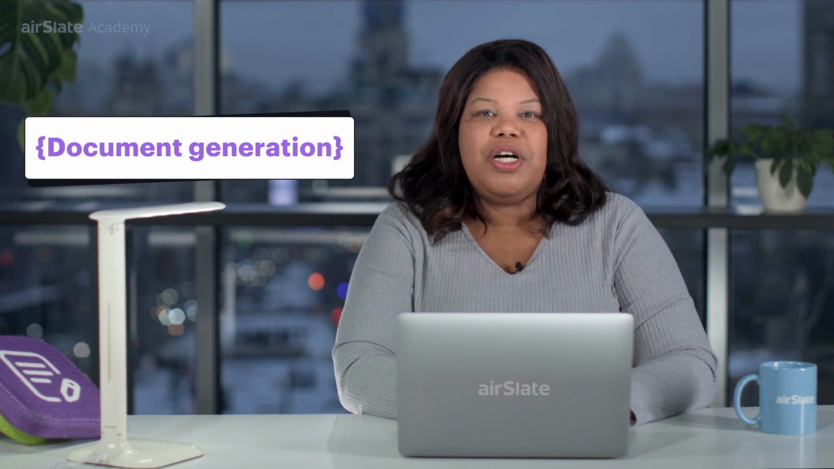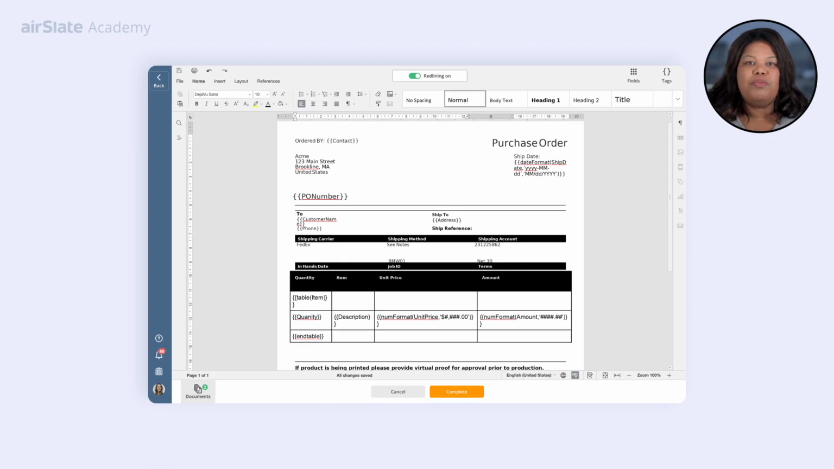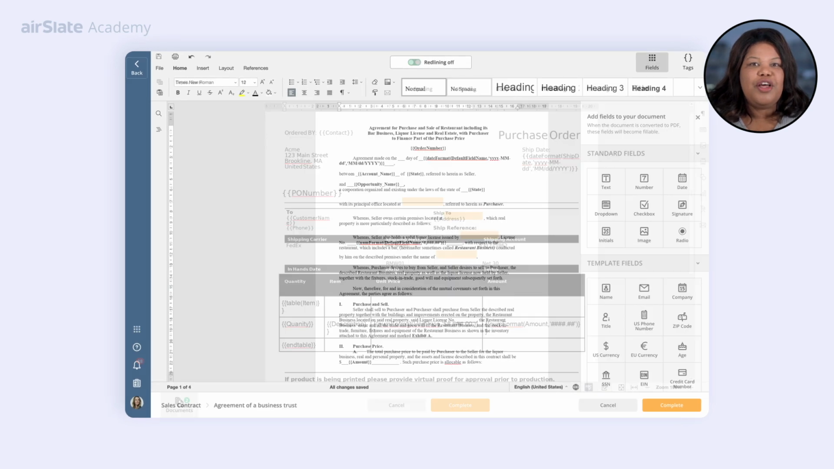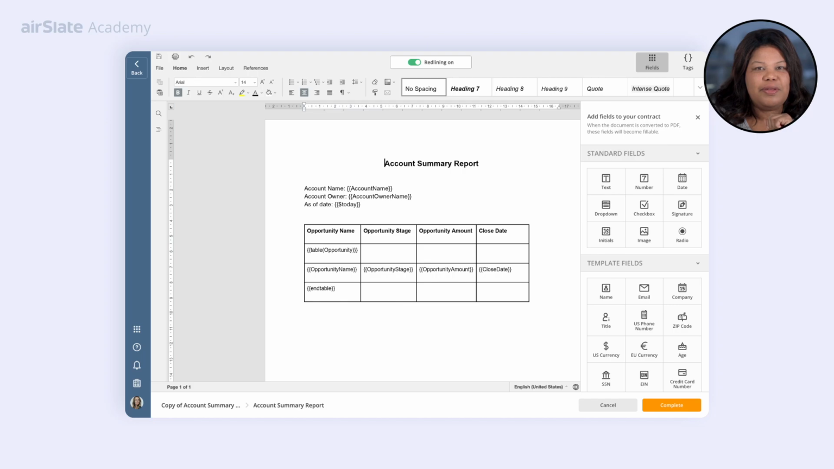When it comes to contract management, time is the most critical element. That's where document generation becomes a helping hand for boosting your entire contract lifecycle. Automatically create modifiable templates with merge and fillable fields that are available for collaboration and finalized as PDFs.